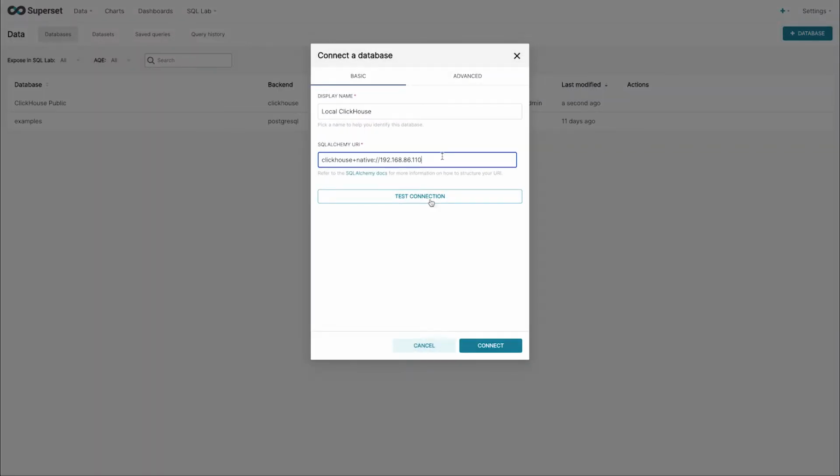Give your connection a name. It doesn't have to be the same as the ClickHouse database. This is just whatever the name of your connection is in Superset. Then, drop in your SQLAlchemy URI. As mentioned, we're connecting to a local server, so I'll just use that one. Just copy and paste. You can see here that this all matches our SQLAlchemy URI format.